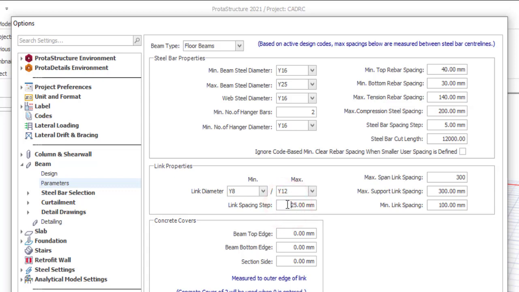Okay, what this means is that, let's say for example, if you want to provide a link and then what you want to pick is spacing of 225, the next one can be 250, the next one can be 275, then 300, 325, 350. That is 25 mm spacing interval. So that is what you have here as a link spacing step.